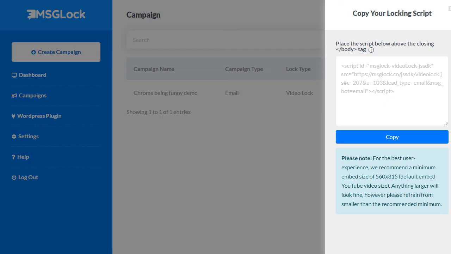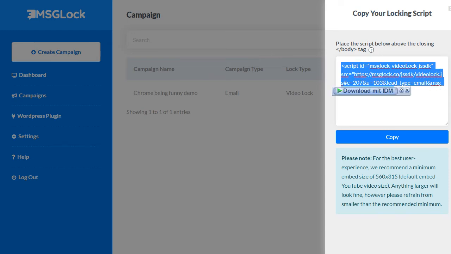So, it's been saved, and now all I need to do is take this code here and put it onto my site.